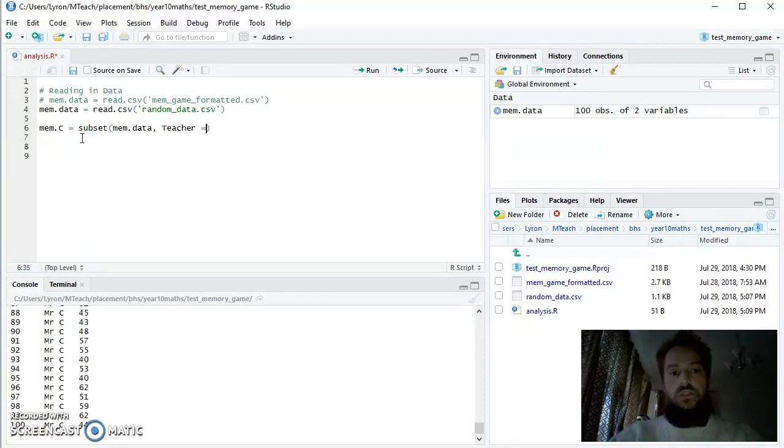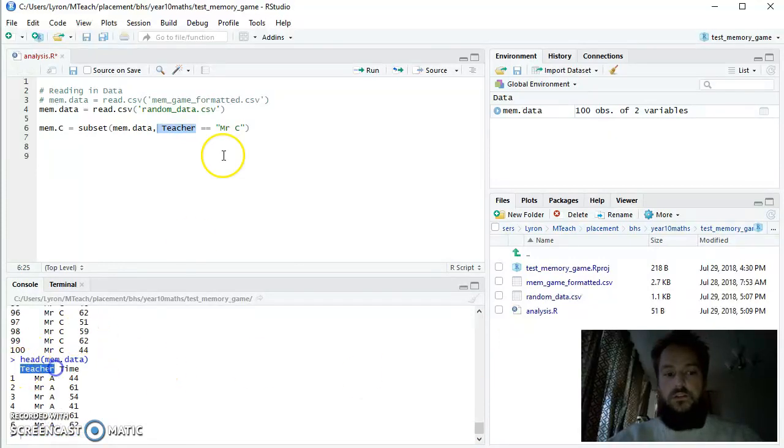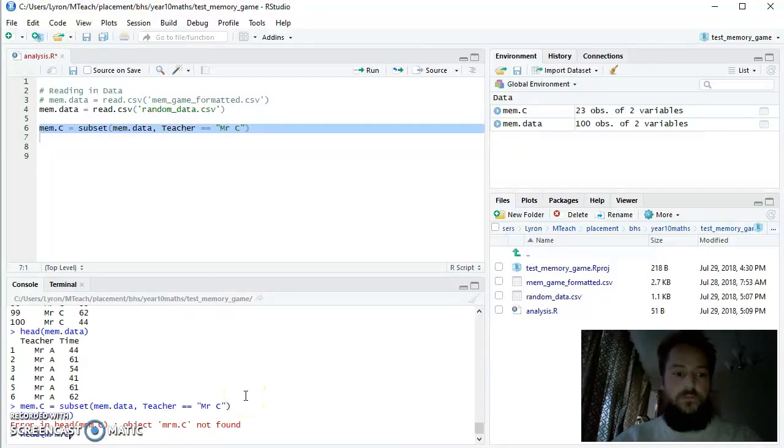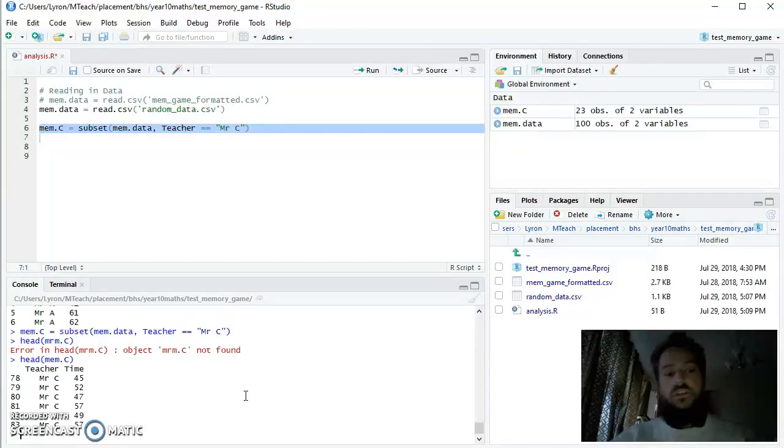where the teacher is equal to Mr. C. Now, you need two equal signs here because what this means is logical equals. So the column that's headed with teacher, you can see at the very top of this, has a value that is equal to Mr. C. That's what this means. If I type this in here, then this just has, oops, typo, just has Mr. C's class's data.